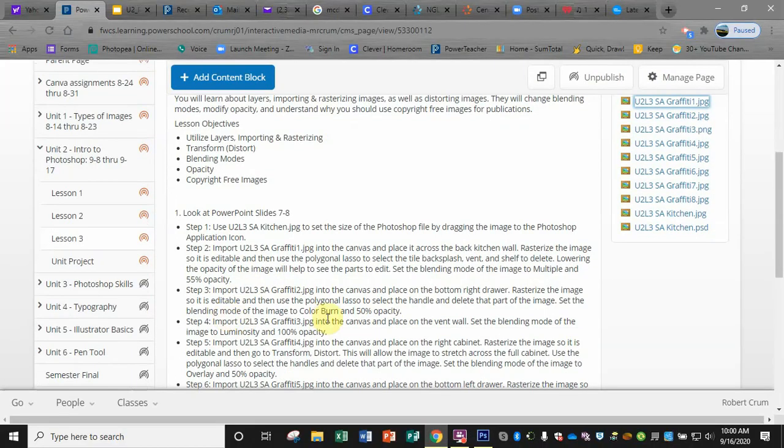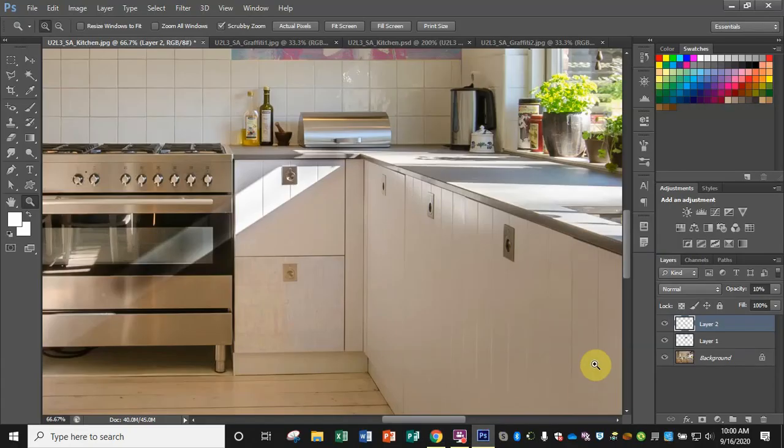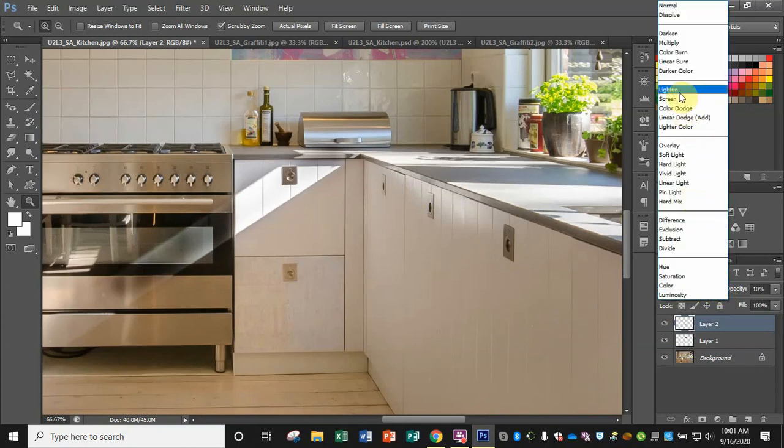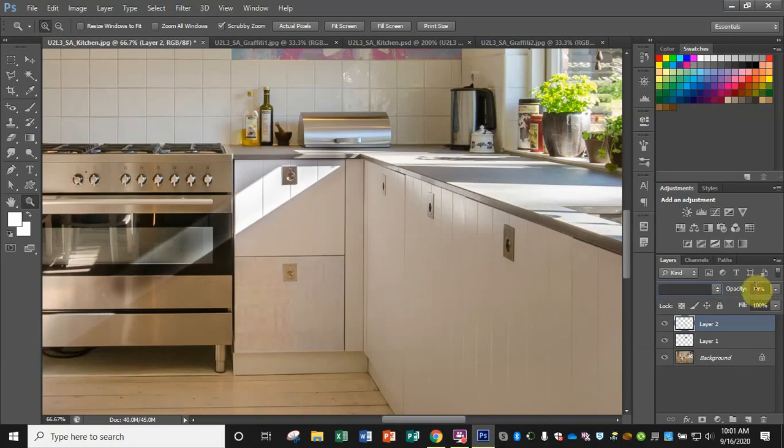Okay, so we're on step 3, so make it the blending mode. We're going to set blending mode to color burn and 50%. So remember that's over here. So find color burn. There it is, almost at the top, color burn. And change our opacity to 50. And we're good to go with that one.